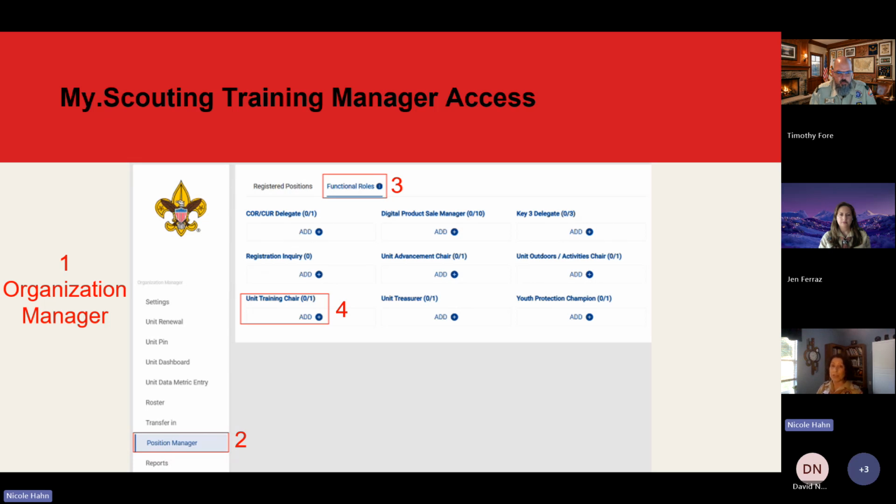If you happen to be in charge of multiple units, such as a boys troop and a girls troop, or a pack and a troop, you'll have to be assigned the same way in each of those units for you to be able to see the information for each of those units. So if you don't have access, please talk with your committee chair or any of the key three in your unit. So now I'm going to turn it over to Jen to do a walkthrough of the My.Scouting Training Manager. Jen, it's all yours.